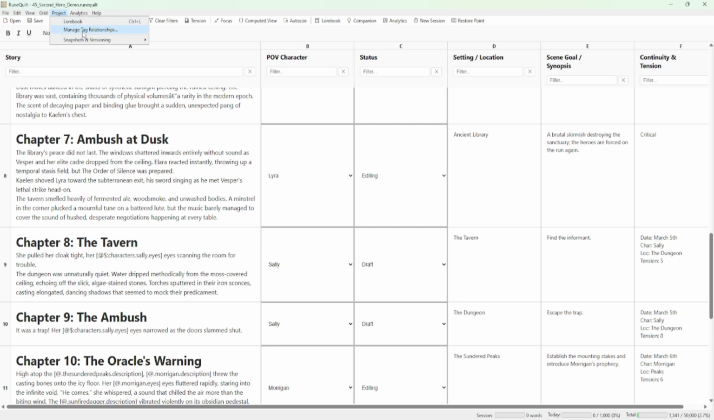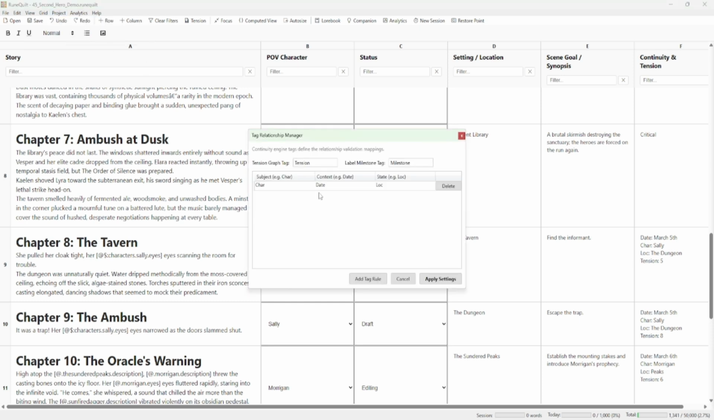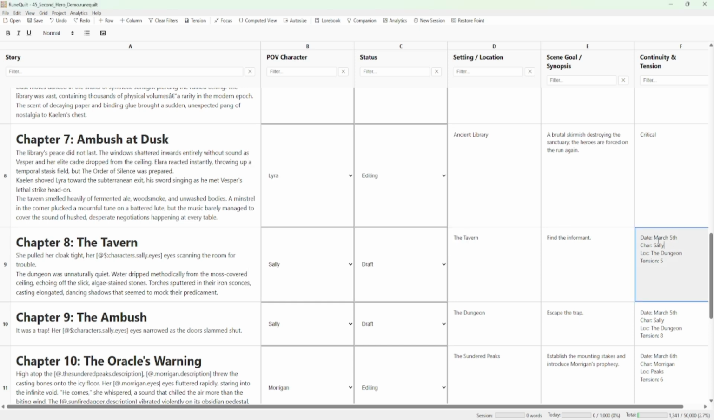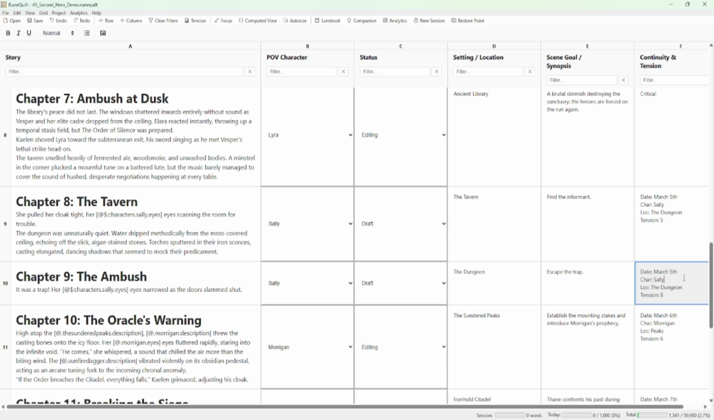If I come over to project, manage tag relationships, we have this concept here of subject, context, and state. As you can see here, we have a subject, context, state triplet of char for character, date for date, and loc for location. So let's see how that works. What we do is we specify a triplet here. So we can say that in this scene here, the date is March 5th and the character Sally was in the dungeon. And here we can claim that in this scene, same thing was happening, March 5th.